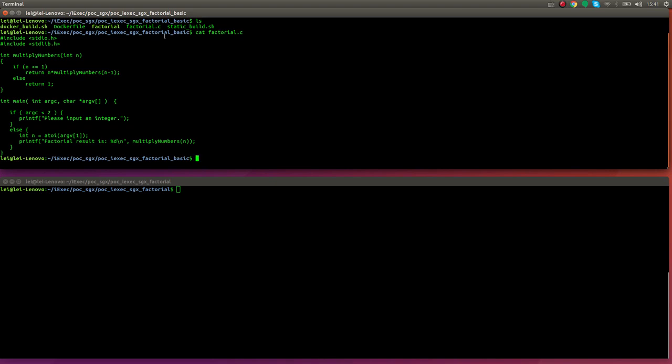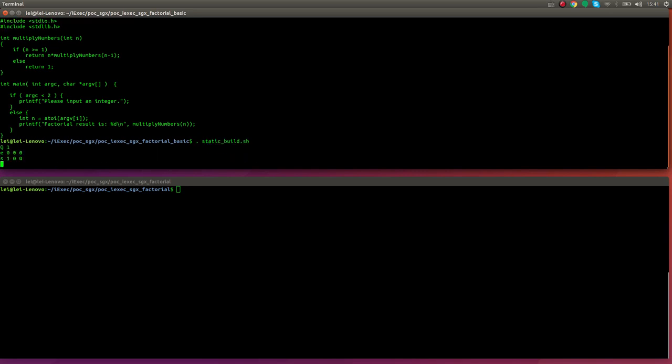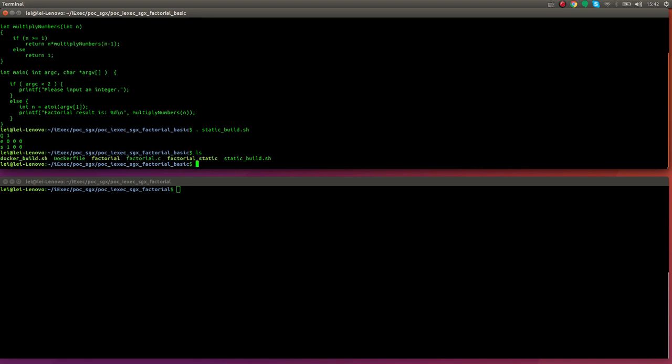We can build this application with SGX and run it in the SGX enclave. For example, we can run a script named static building, right? This script allows us to compile and build this application with SGX. So we can just run it.